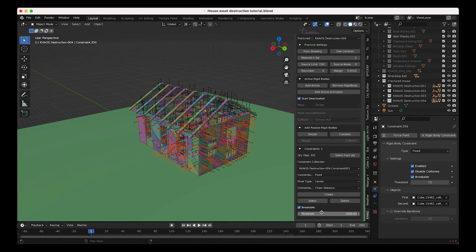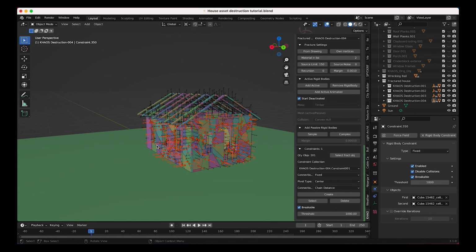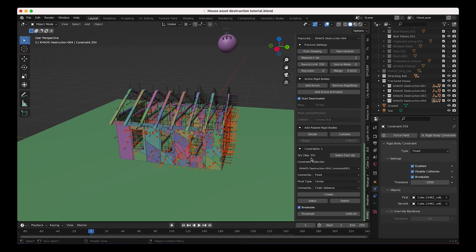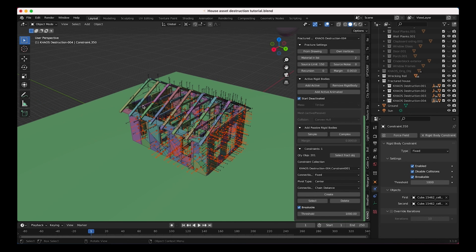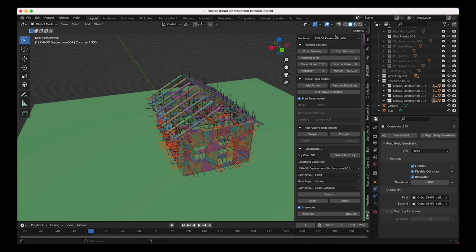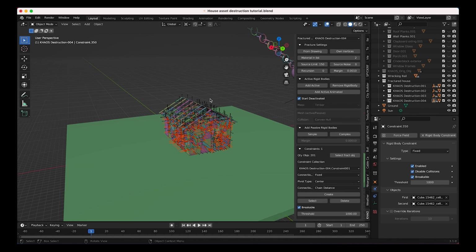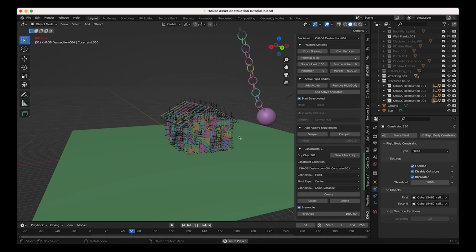Threshold is at 10, so let's go ahead and bring this up to, I'm gonna make this a little bit less compared to our beam structure, so maybe 1000 in this case. You can see it changed over here nicely. So just double check that. And now I think I'm going to just leave this as is. I'm not gonna add another constraint to this system. We could, of course, constrain the wall planks to the rest of the house as well. But let's take a look at what our wrecking ball is doing in our simulation for now.